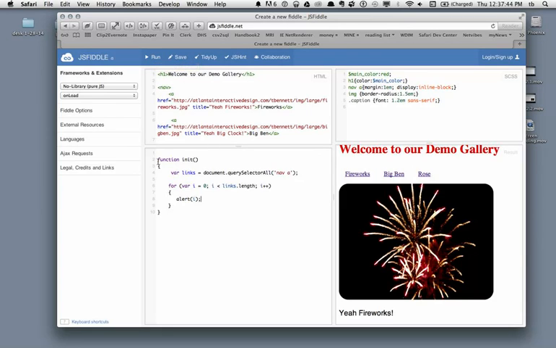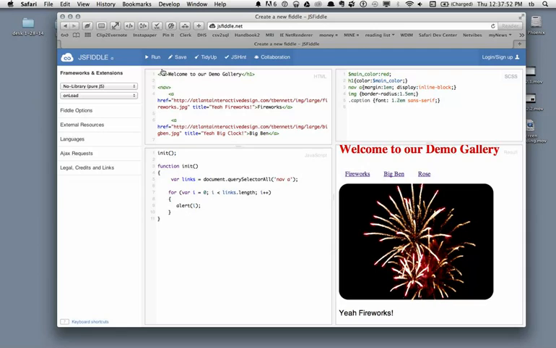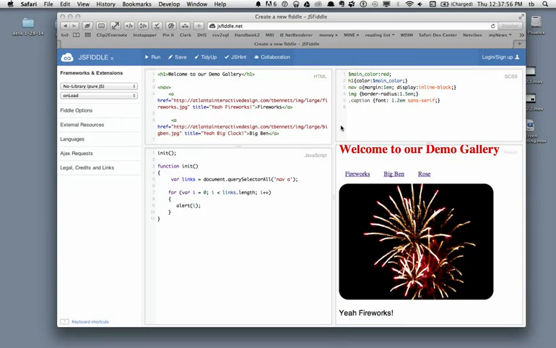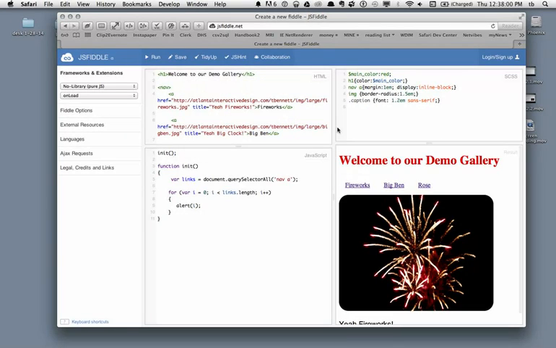Okay, this function won't run until I call it, so the first line I'm going to need to call init. Okay, there we go. So there's 0, 1, and 2. We ended up getting 3 alerts, number 0, 1, and 2. Remember, arrays start at 0. So we know that's going to work.